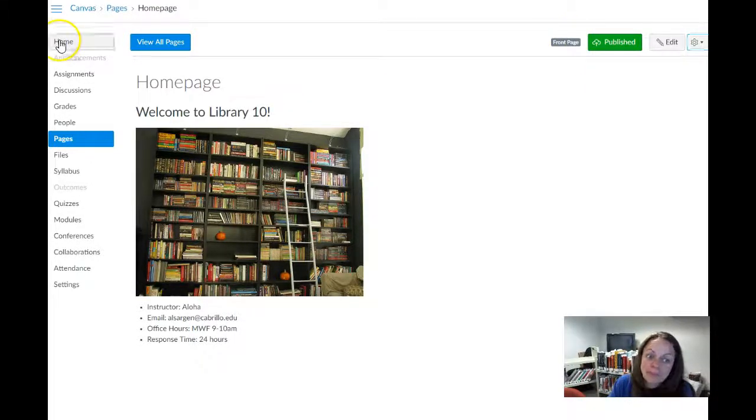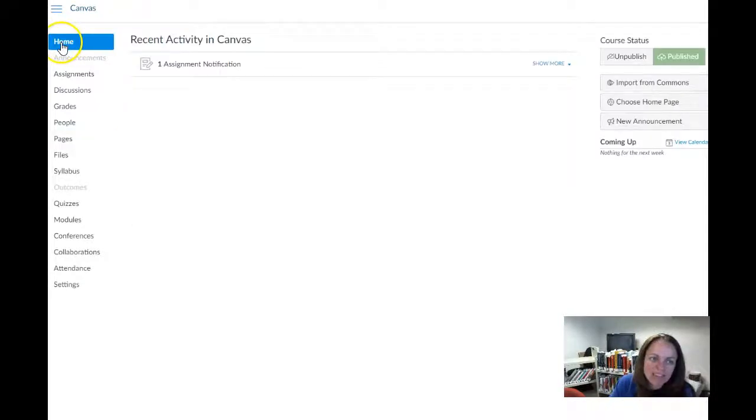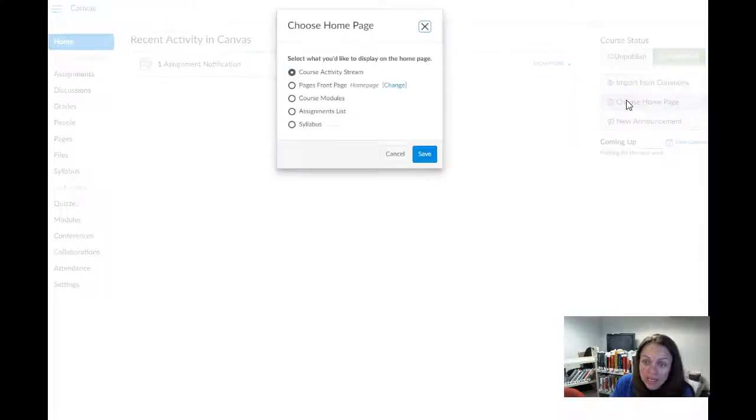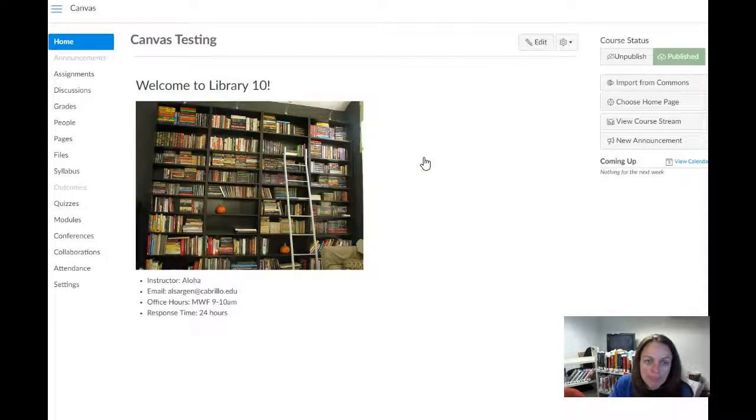And now when I go back to click on the home button in the upper left-hand corner, I can now say choose home page and click pages front page, which I know is the right one because I already see home page there. And click save, and voila, there's my home page. So now that is set as my home page, and I can change it at any time by editing this page or by choosing a different home page.